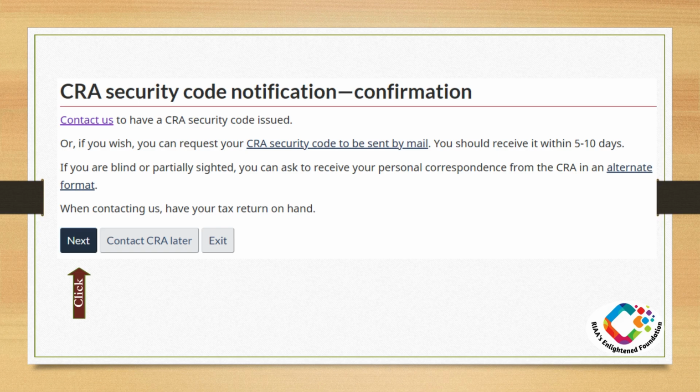If you want to contact CRA by phone, click on this Contact Us link and get the phone numbers. Alternatively, if you want to get it delivered at your mail address, you can request it by clicking the link here saying security code to be sent by mail. It will take 5 to 10 working days to reach your address.